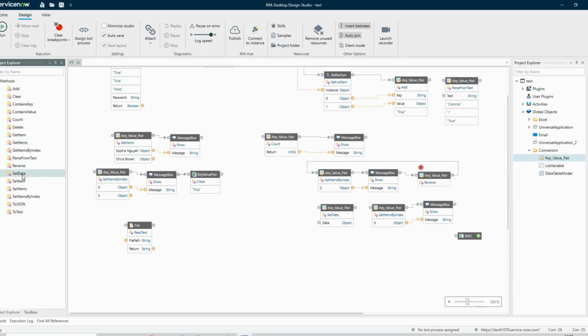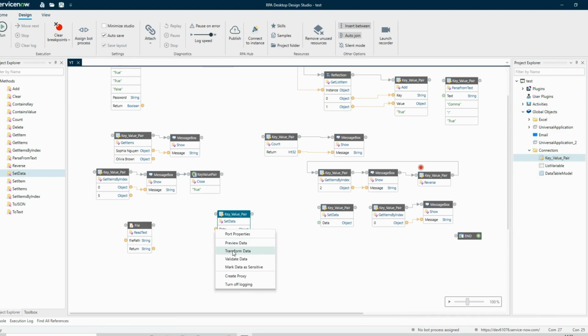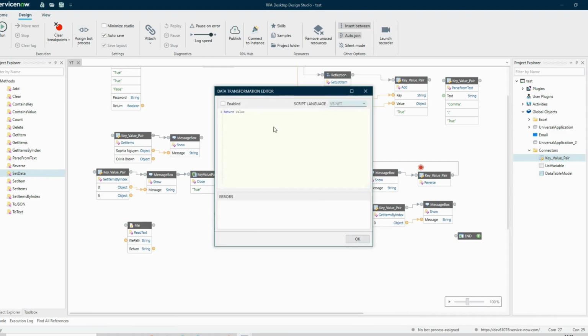This method is set data, and it has one input parameter, that is data. As the name suggests, it is used to set data into your dictionary. For example, you can have n number of key value pairs which you can set into your dictionary. So now let's see how you can provide the input data. When you right click on this, there is transform data. So I'm going to transform my data through the scripting.